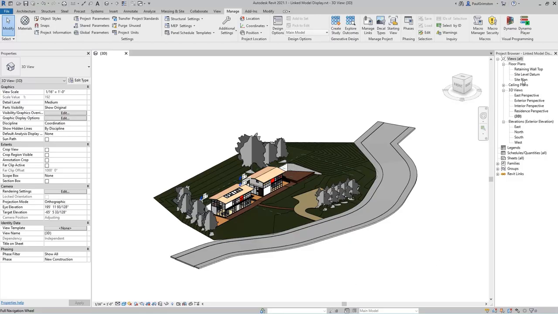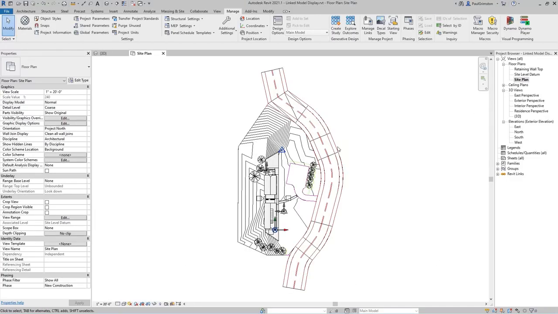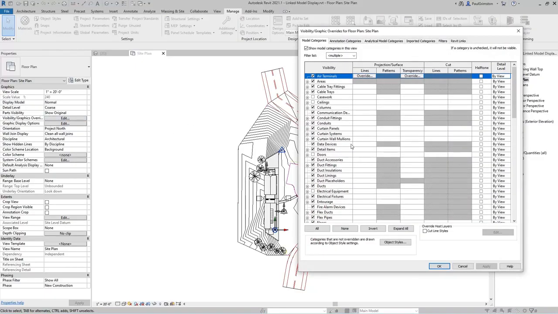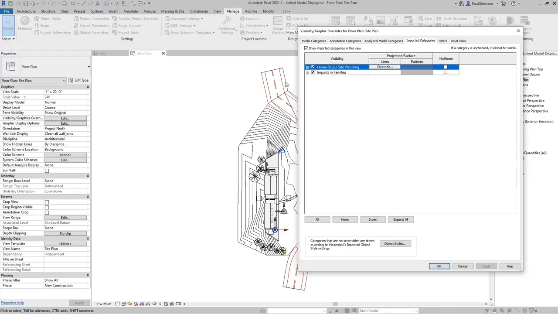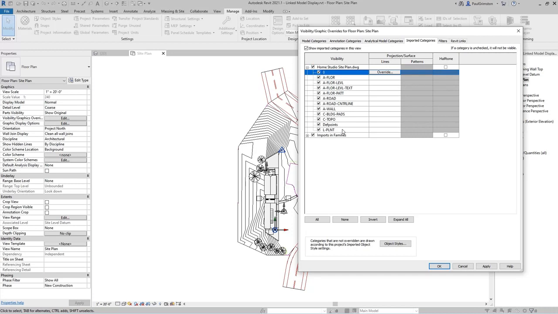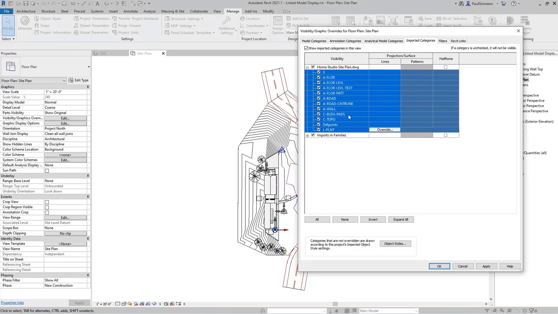However, if I go to the Site Plan view, the DWG is still visible within that view. Within this view, I'd like to turn parts of the DWG off, and really the only part that I want to leave would be the center line of the road. So once again, we'll go and edit the Visibility Graphic Overrides. And from the Imported Categories, we can see our DWG file again. We'll expand this out, and I'll select all of the layers, and then deselect the road centerline layer. And now we can switch those other layers off.